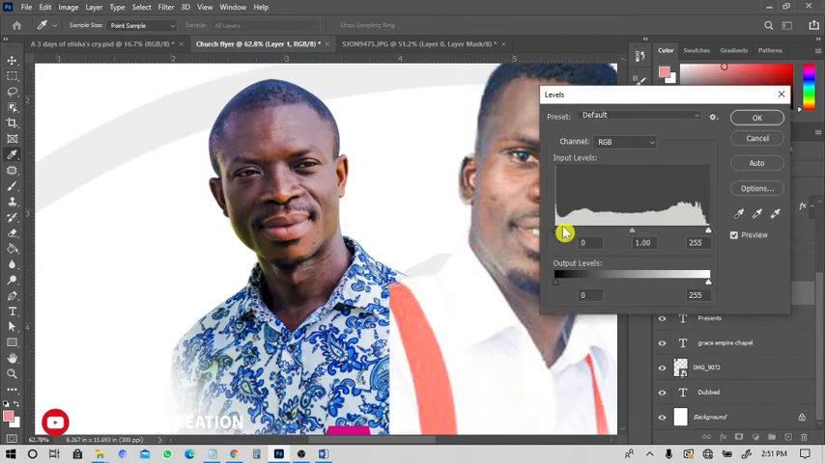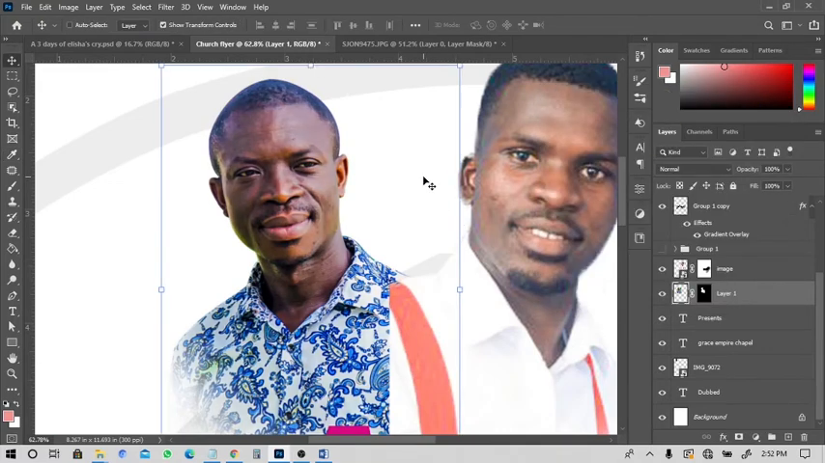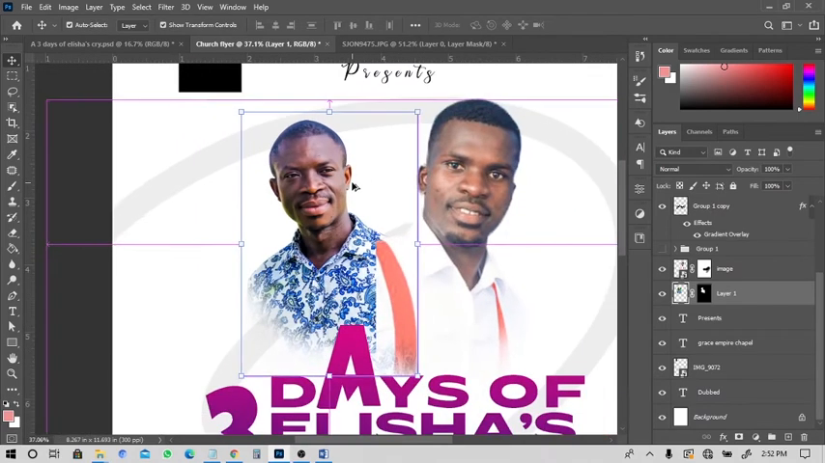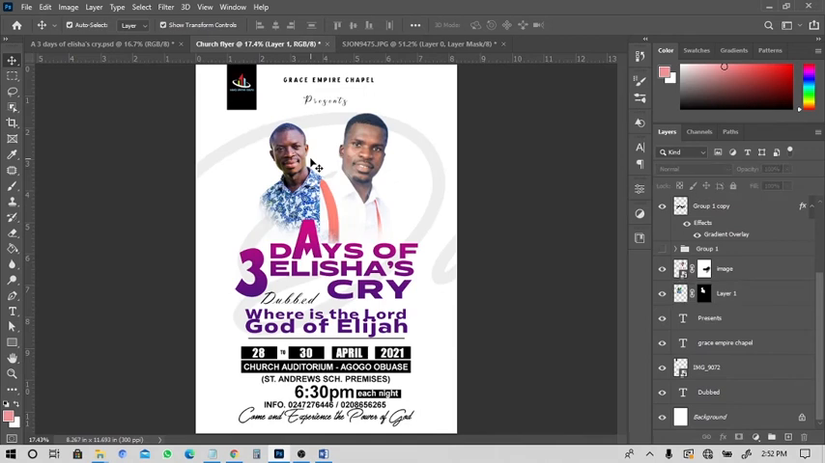Then after that you can add a little levels to it. Let me increase the white so that the face will show a little bit. So before, after, you can continue doing this till you are satisfied, but I don't really want to make this video long. I will make a dedicated video on how to edit your image in Photoshop, so that you will not find it difficult whenever you are working on someone's project.